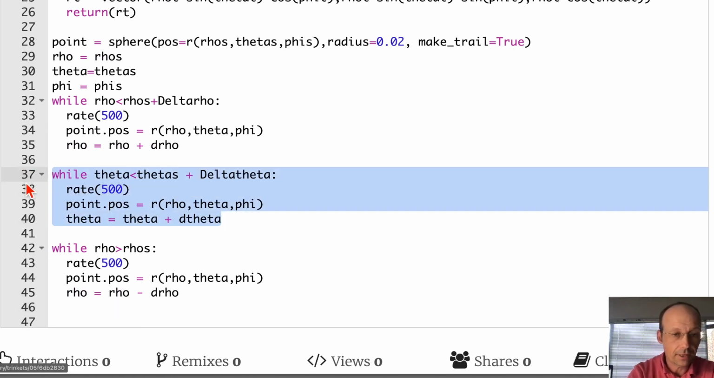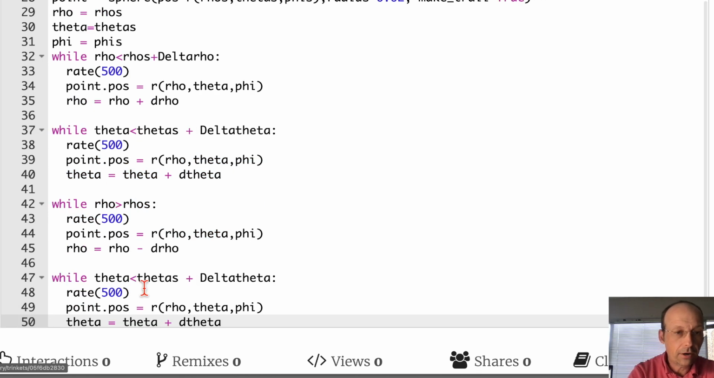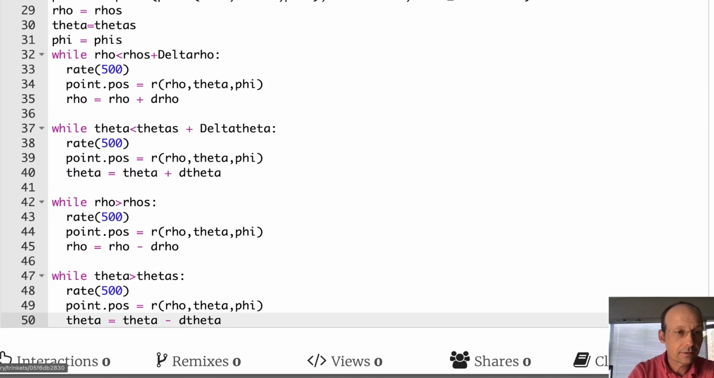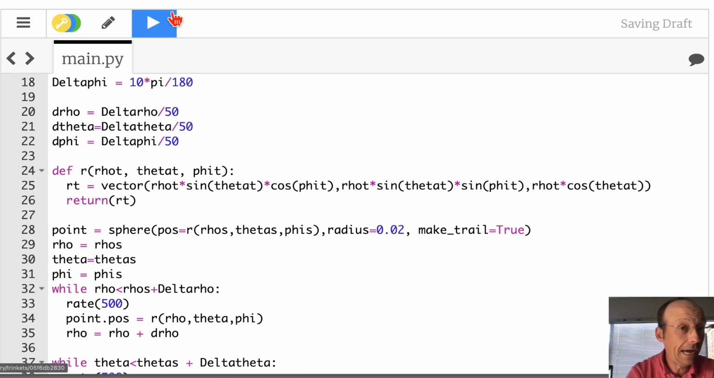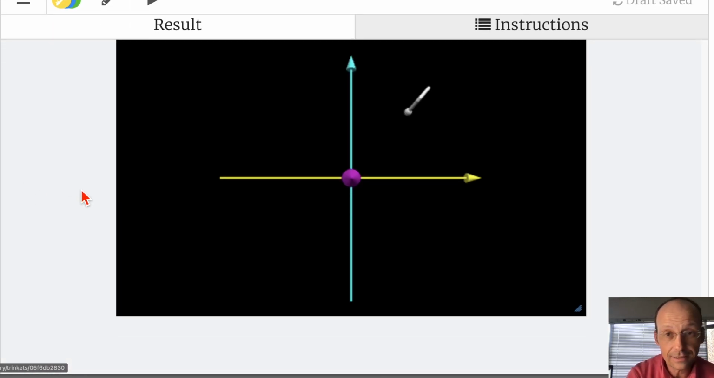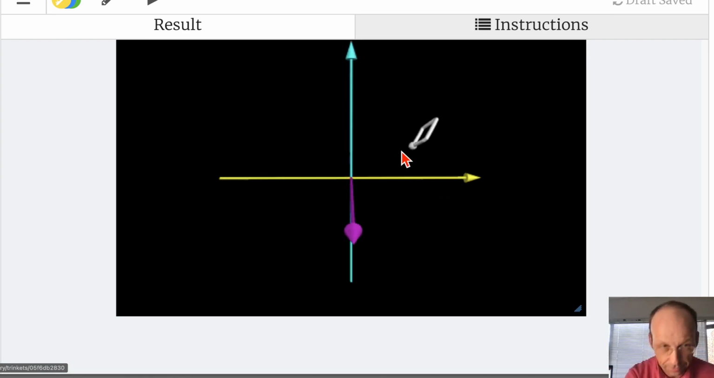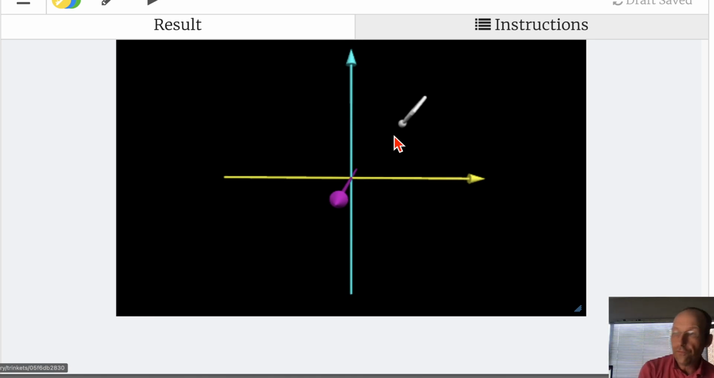Let's copy this whole thing. But now I'm going to say while theta is greater than theta start, just like I did before. And I'm going to say theta minus d theta. But you will know that it is a curved path, and that's nice. There we go. That looks really nice. I'm pretty happy. Okay, now we need to go in the phi direction. So I'm going to go in the phi direction, and then I'm going to repeat this same thing over again.